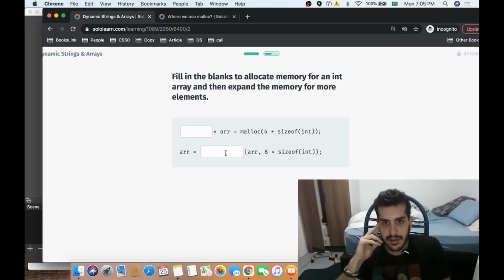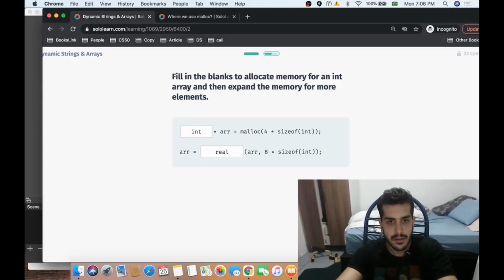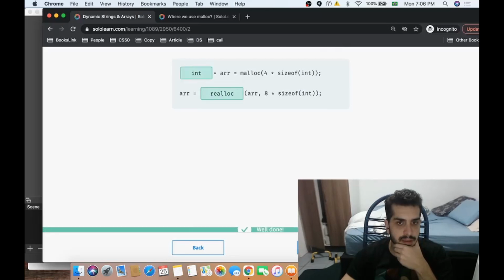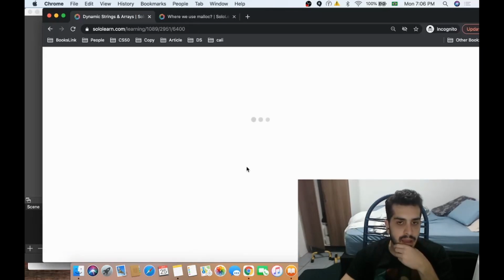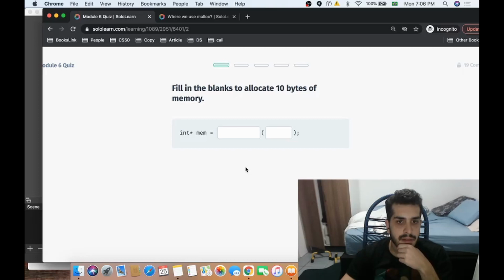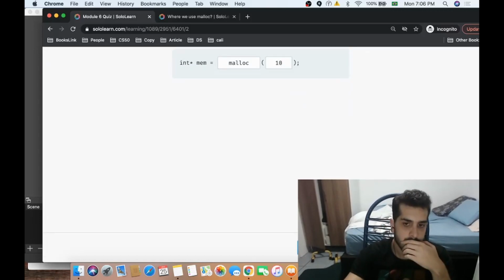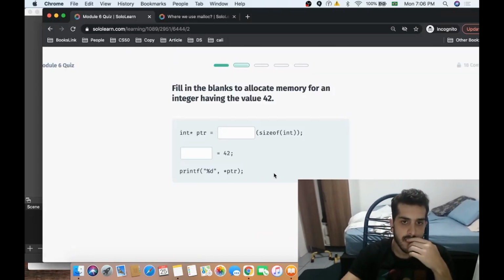So fill in the blanks to allocate memory for an array and expand. So I expand with realloc, r, 5, sizeof int. Okay. So now finally the quiz: fill in the blanks to allocate 10 bytes of memory. So malloc 10, check.